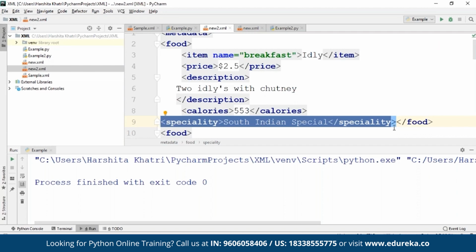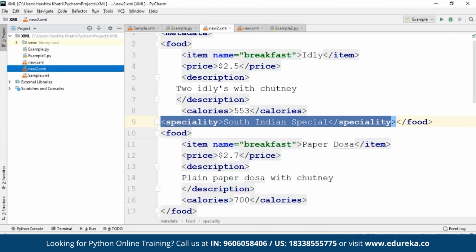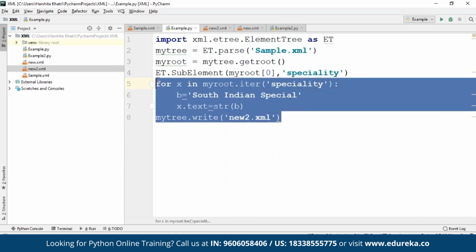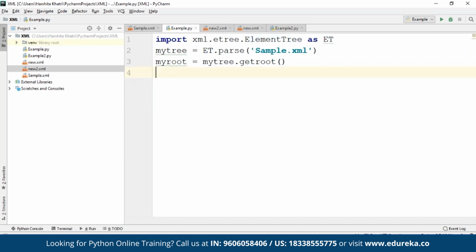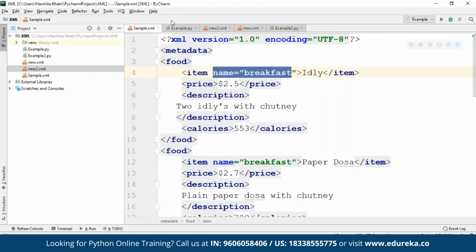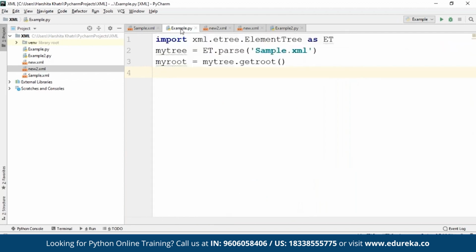Okay, so I hope everyone's clear till here. So now let's move on and see how you can delete attributes or sub-elements using the elementary module. Let me just clear this. Now, in case I want to remove some attribute that's present in my file, as you all can see, I have an attribute to this item tag. Now, if I want to remove this attribute, all I have to do is make use of the pop function.